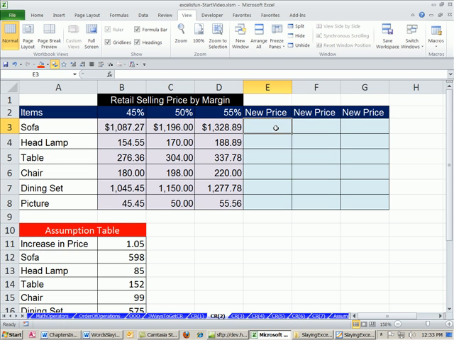Our goal is we have a retail selling price by margin. This is a 45% margin, 50, and 55. These are our set prices. And we just automatically want to increase every single one of these and put all the new prices over here and increase by 5. Actually, it's going to be point.